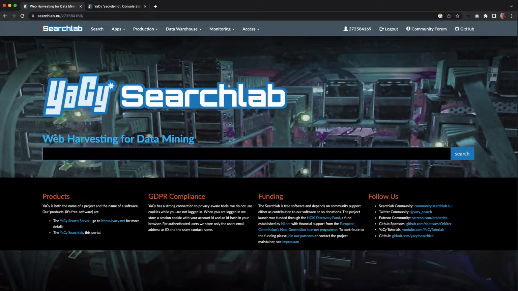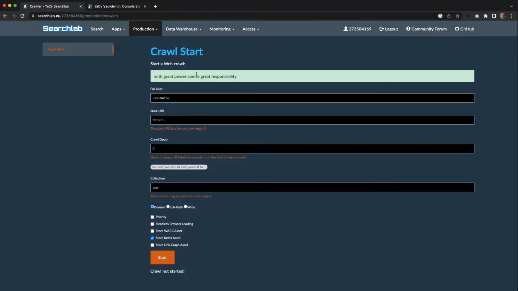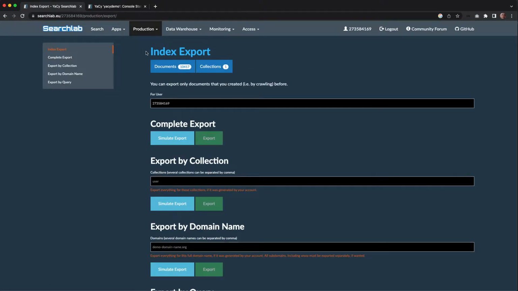New YaCy project called YaCy Searchlab, you can create with a crawler your own search index. And the most important thing, which I want to show in this tutorial today, beside other things, is that you are able to export your index and to import it into your existing YaCy installation. So this is not a locked in situation. If you use the search lab, you can take your index and bring it to your YaCy installation.